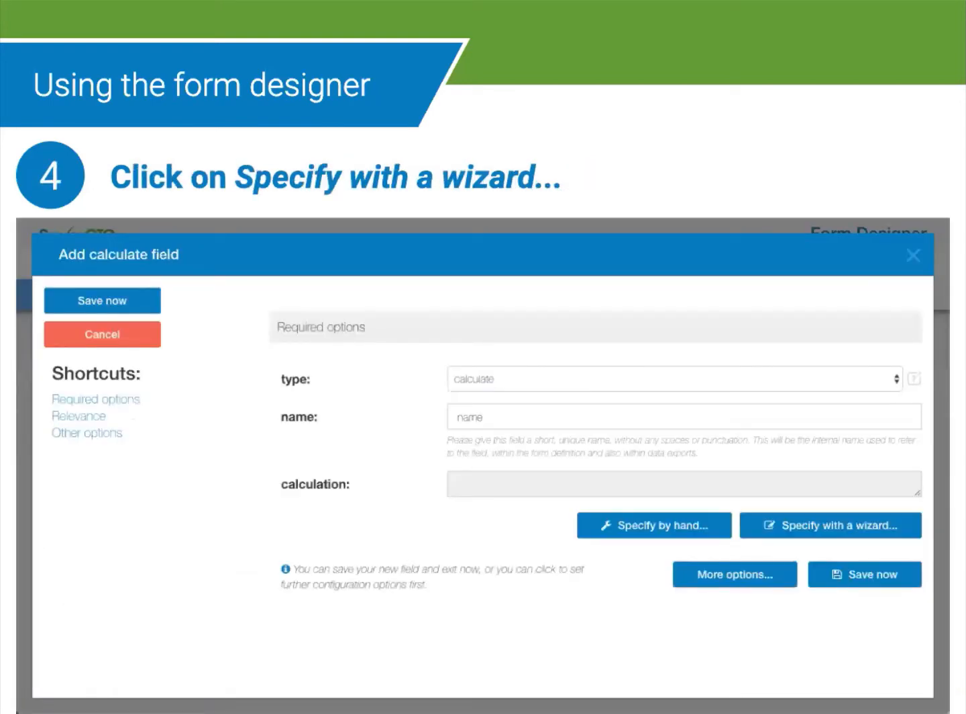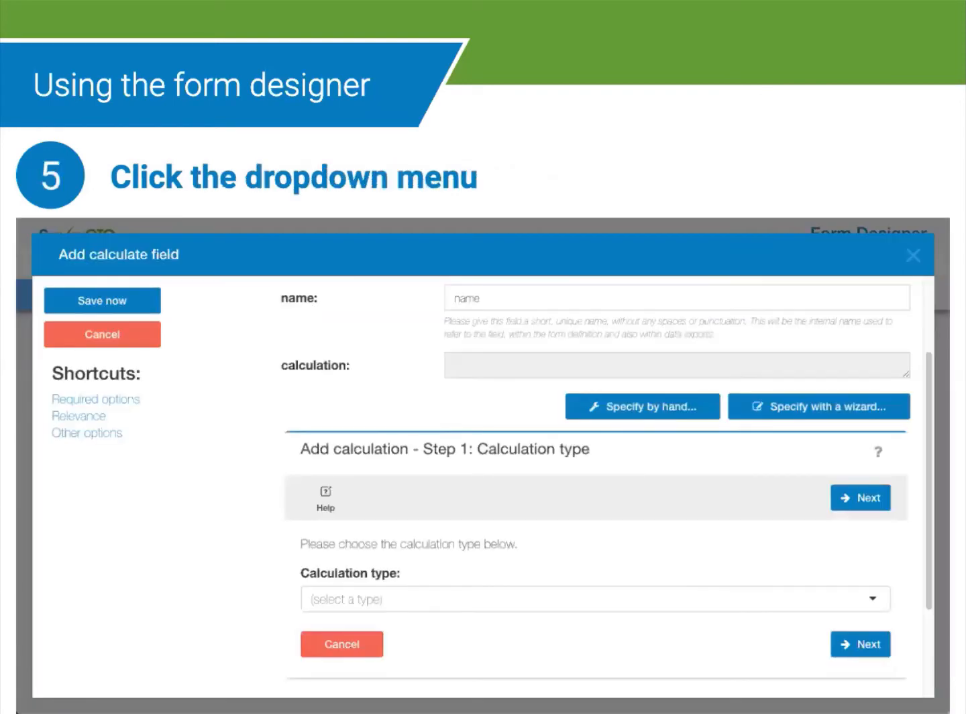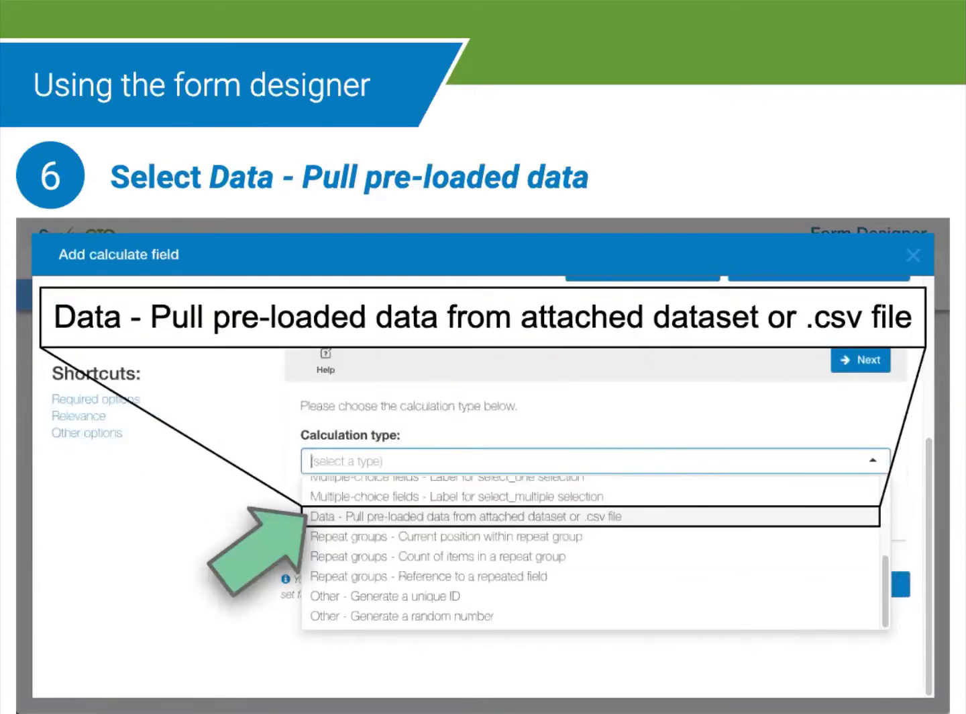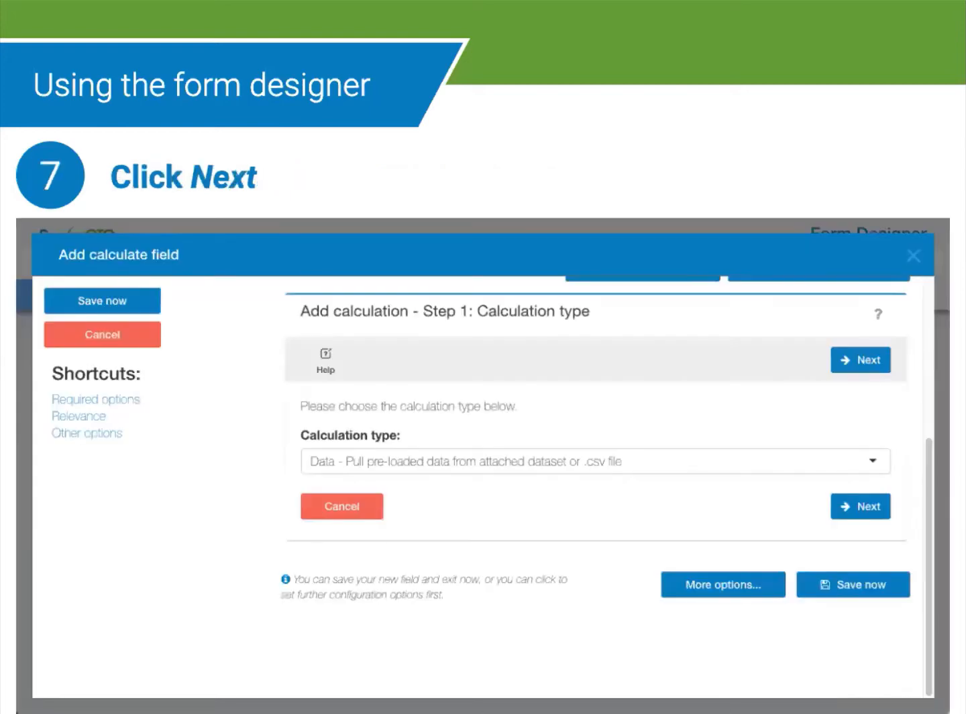The module to create a calculate field will come up. Click the blue Specify with a Wizard button. A new module will appear. Scroll down to it and click the drop-down menu that appears beneath Calculation Type. Select Data Whole Preloaded Data. You can either scroll down to it or type Data to filter the options. Once it's selected, click one of the blue Next buttons.